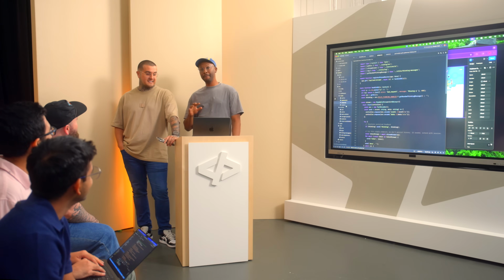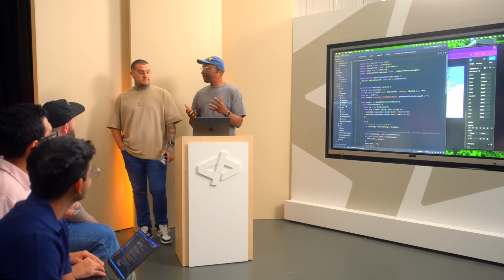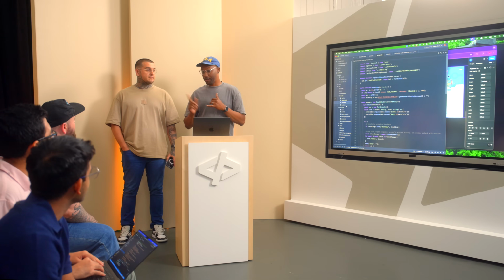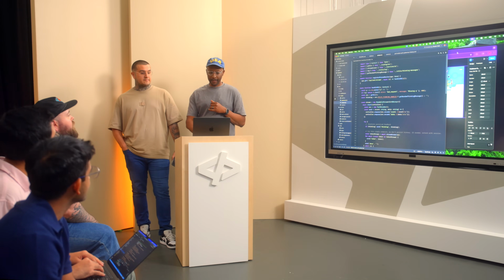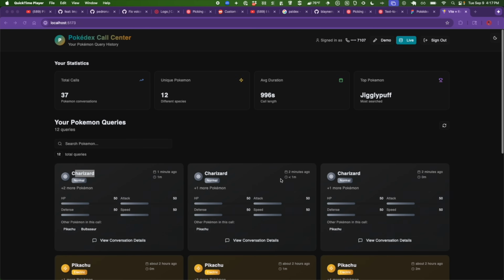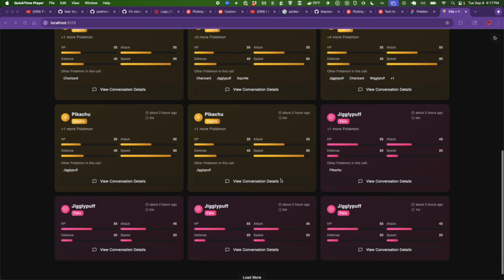I cannot wait to see the demos. And y'all are closest, so why don't you jump on up? Yeah, so we built the Pokédex call center using the Twilio ConversationRelay. We also got the SMS stuff in there as well, and we'll show that in a sec. And then I also got Authy, so I did get a front end as well, which I was super proud of. Looks like this.